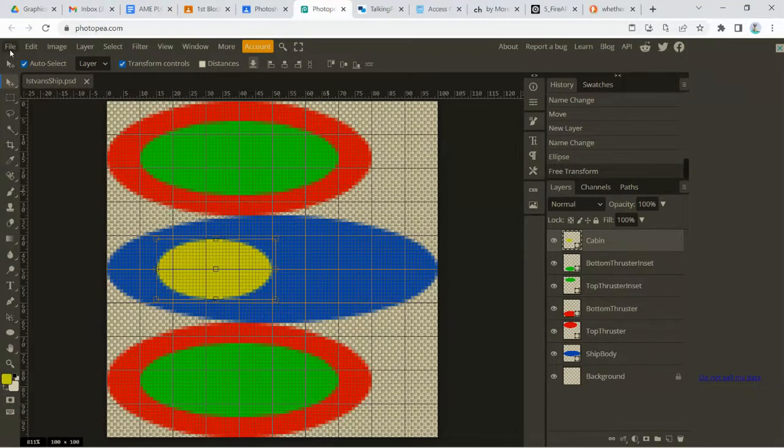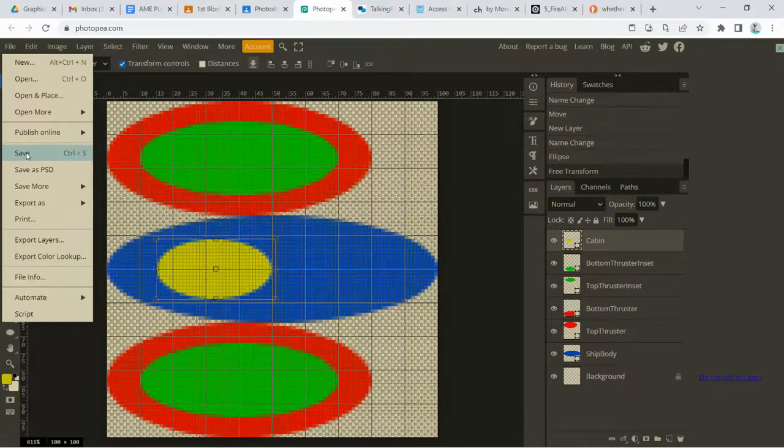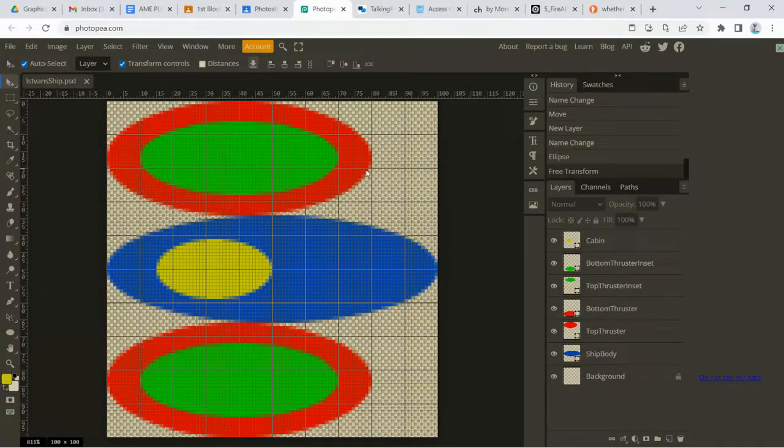Going forward, all I've got to do is click File, Save, and it'll automatically be saved right there for me every single time, just with a File Save, or you can see the hotkey, Control S. Now let me add a few more things to this growing ship here.